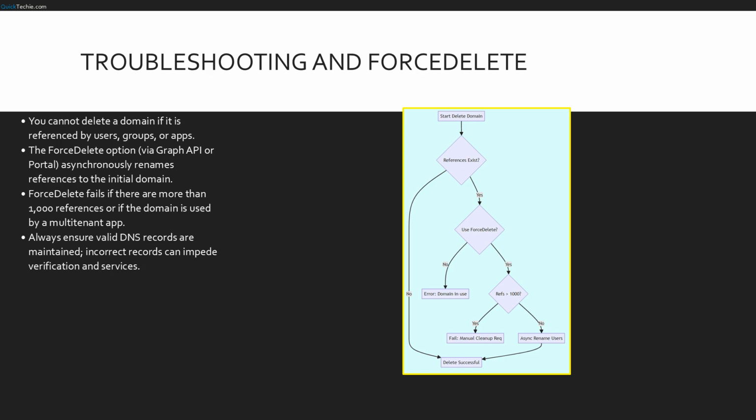This troubleshooting flowchart guides you through domain deletion. Starting at the top, the system checks for existing references like users or groups. If none exist, deletion succeeds. If references exist, you must decide whether to use force delete. If you don't, you get an error. If you do use force delete, the system checks if the reference count exceeds 1,000. If it does, the operation fails, requiring manual cleanup. If under 1,000, the system performs an asynchronous rename of users to the default domain, allowing the deletion to proceed.